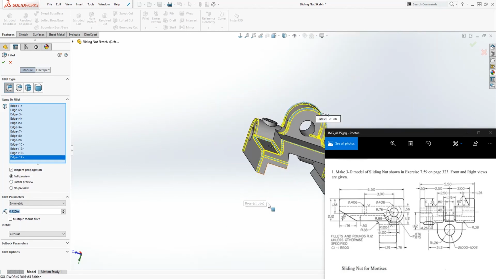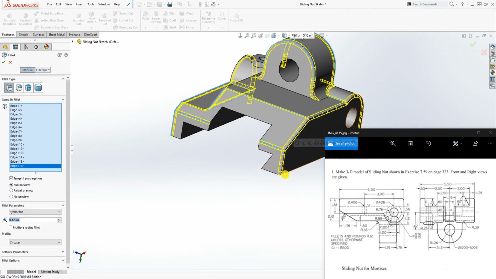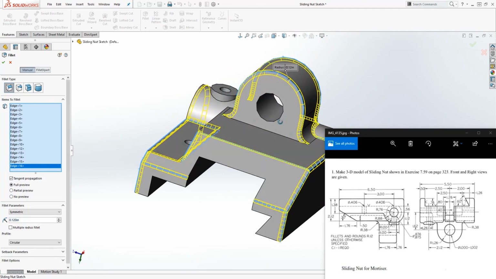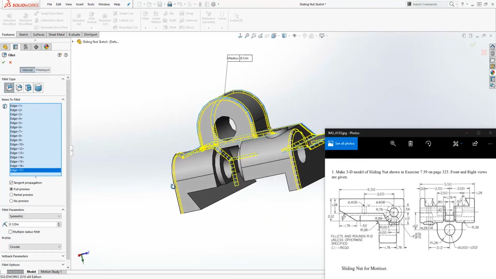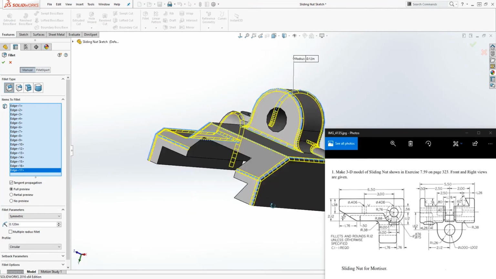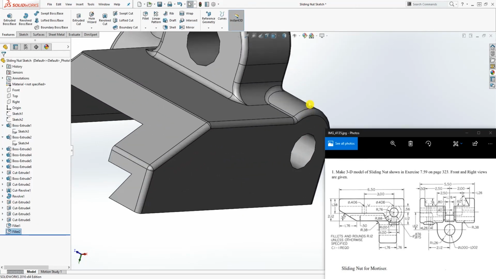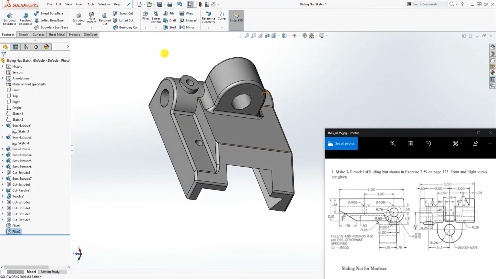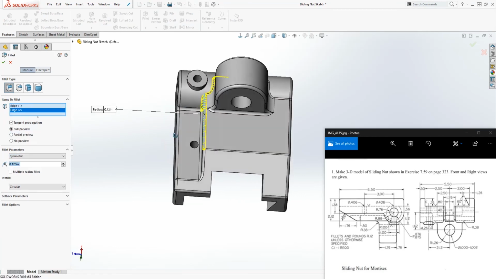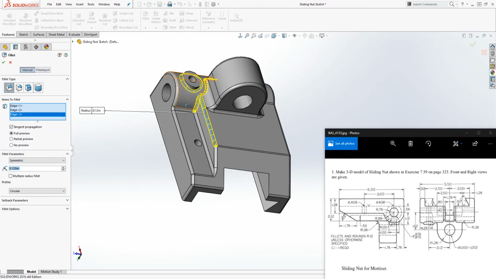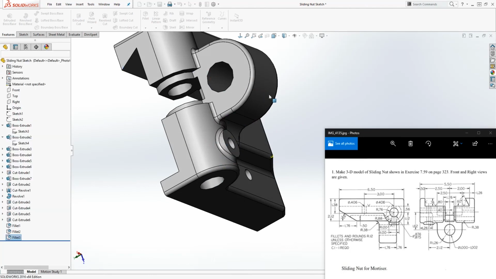Here, here, here, here, here. Let's just add that for now and click OK. So what else, which one is left? So we need one more over here, here, there, over here, and I'm gonna click OK.